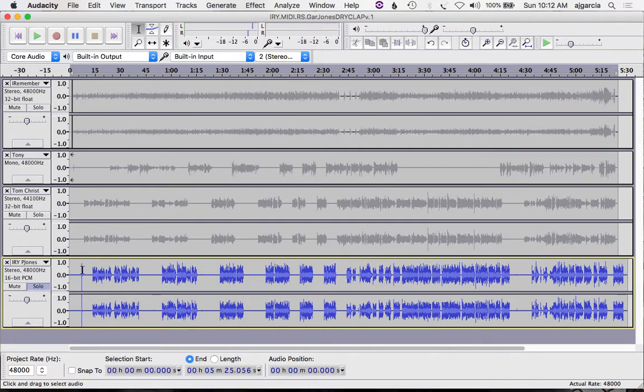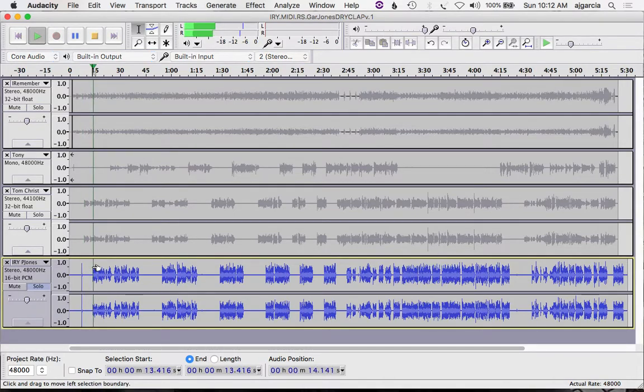But first, let's just solo his track for a second and listen to it. So I'll first get his clap. Yep, there it is. And here's his trombone.